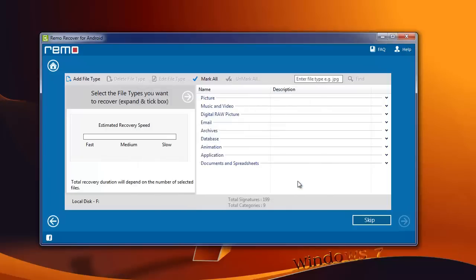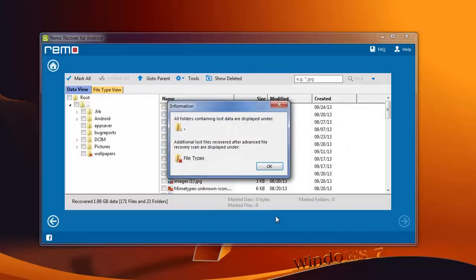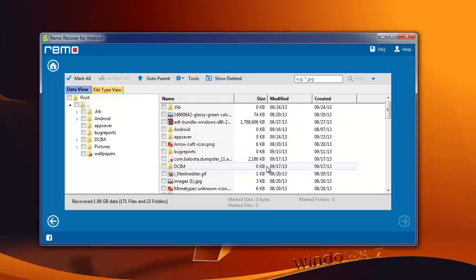Now it asks us to select the file types to recover. If you know the file extensions, you can select them from its database, or else skip the step. That's it. The software displays a list of data recovered from the Android device.